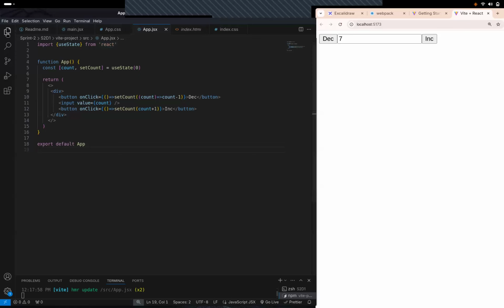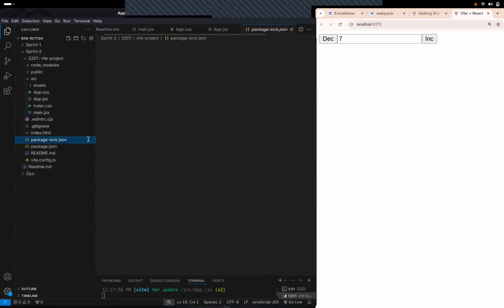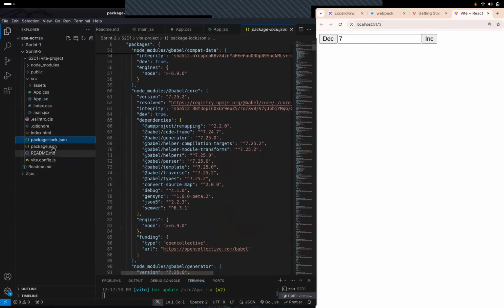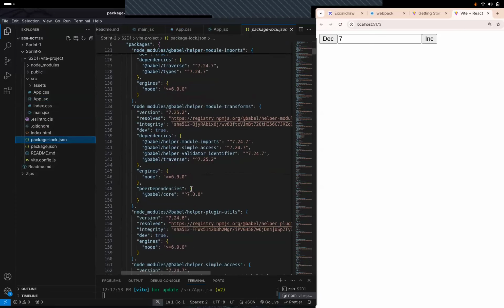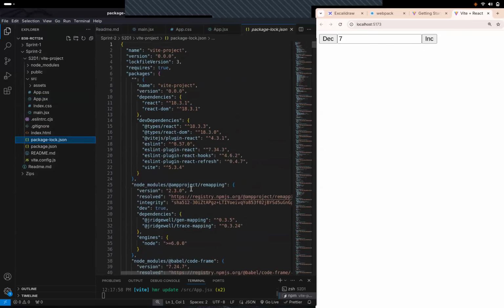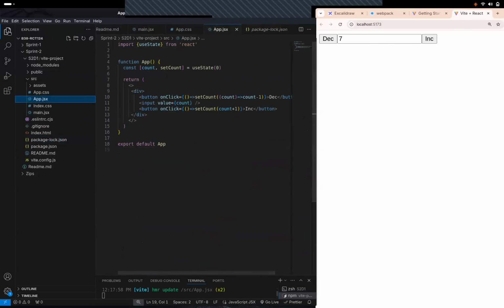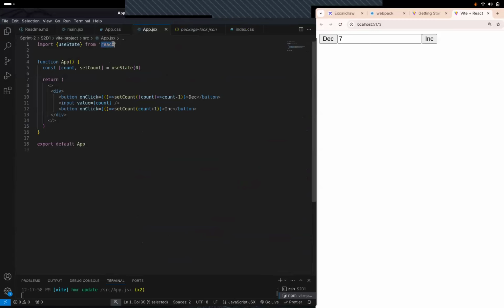Right? It is installed in your system. It will be present somewhere in package.lock.json. Right? It will have multiple dependencies. Just trust me, it's installed there. Clear? And you are just importing things from there.